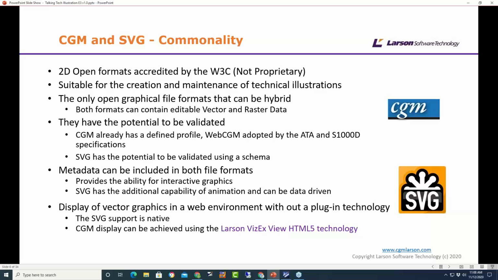So what's the commonality between the two? Well, they're both 2D formats, and they both are accredited by the W3C, so they're not proprietary. So that applies to both of them, which is a good thing. And we think they're really good for technical illustrations because of their vector nature, and the fact that they can be hybrid as well. So if you've got legacy information that's from a scan, then you can contain the legacy as a raster and then add vectors to it.